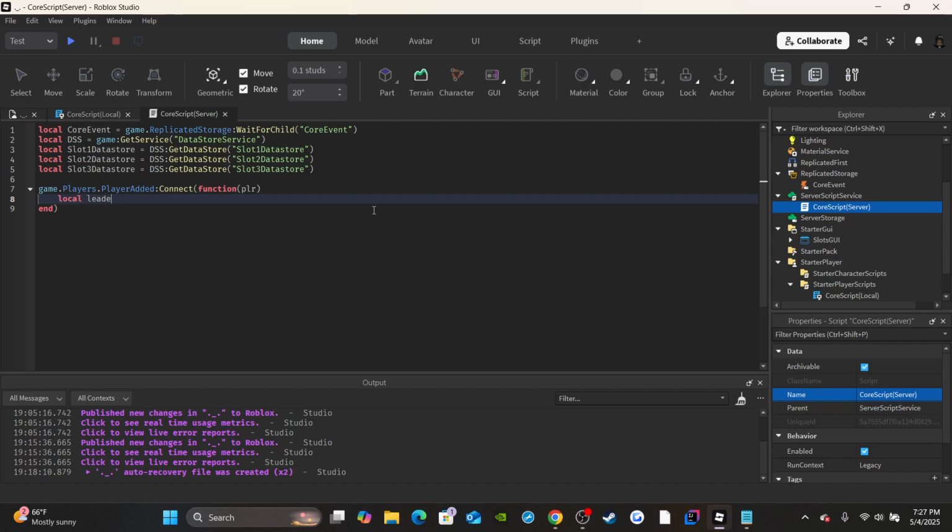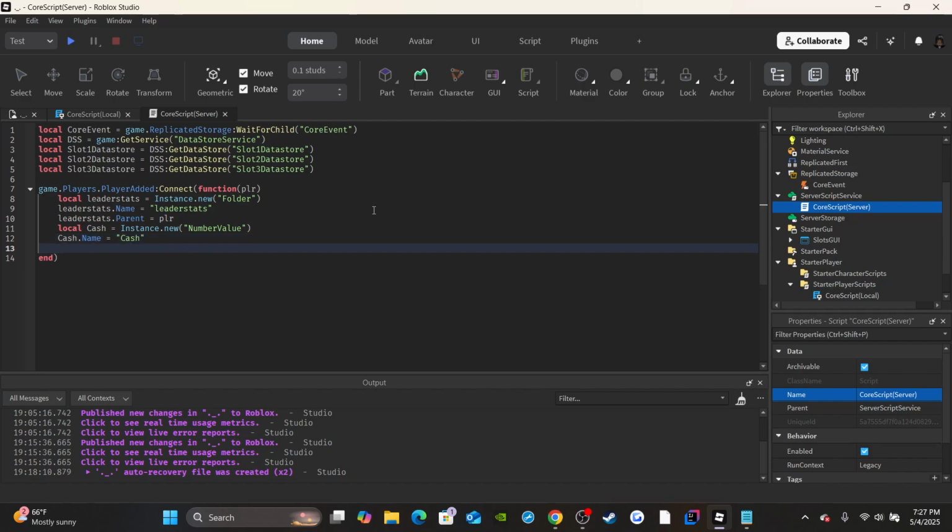First, the leaderstats folder is equal to Instance.new Folder. Leaderstats.Name is equal to leaderstats, then parent this to the player. Then we'll create a cache value. So cache is equal to Instance.new, parentheses, NumberValue. Then cache.Name is of course equal to cache. Cache.Value is equal to 0. It doesn't really matter what you set this to in all honesty.